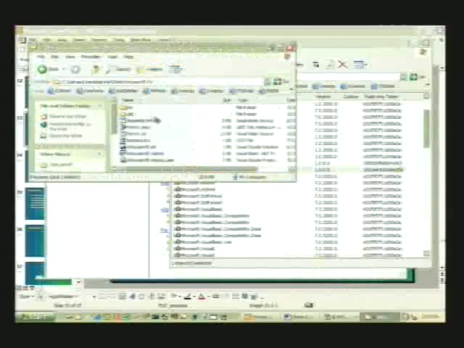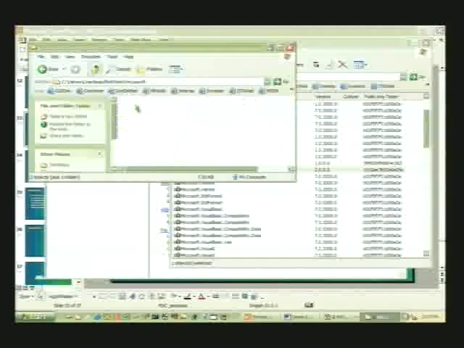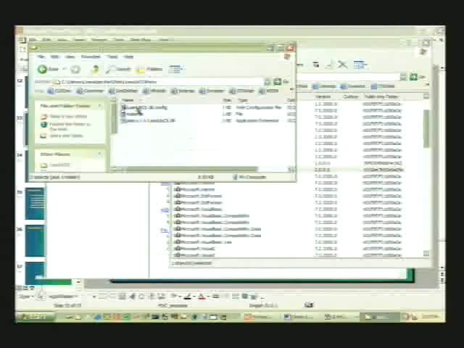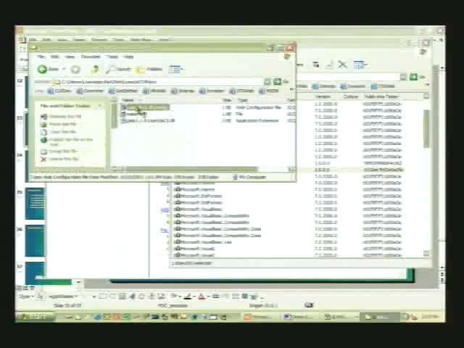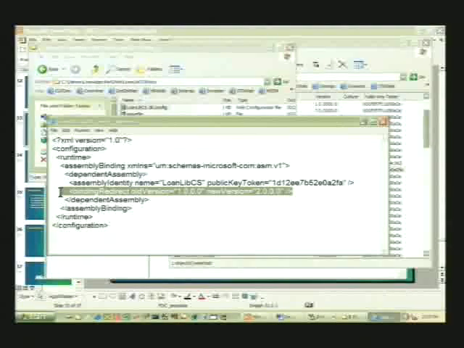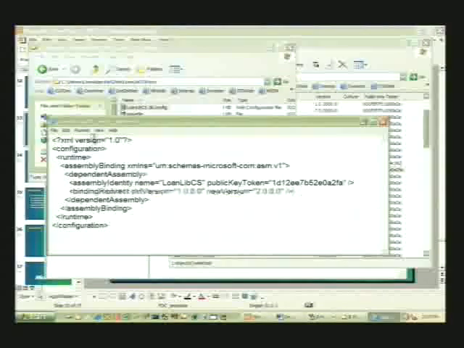If I come up here to the LoanLib directory, I have 3 versions and I have a policy directory as well. If we look in the policy directory, I have a config file here that looks real similar to the one I just showed you that was created for the application. It says redirect old version 1 to version 2.